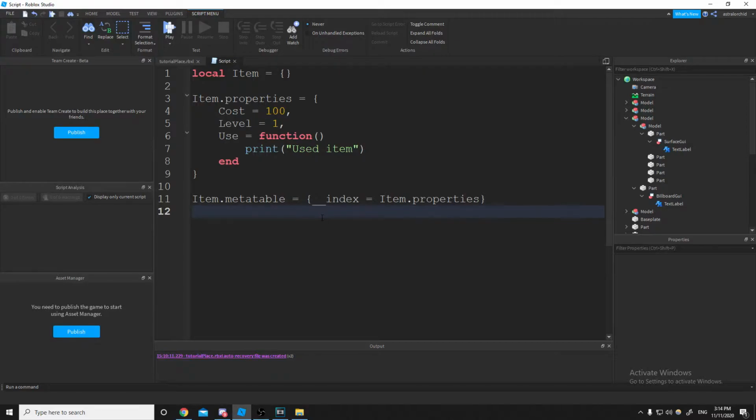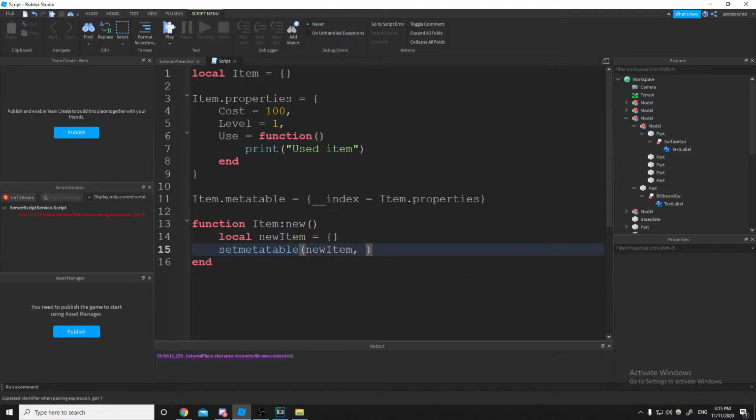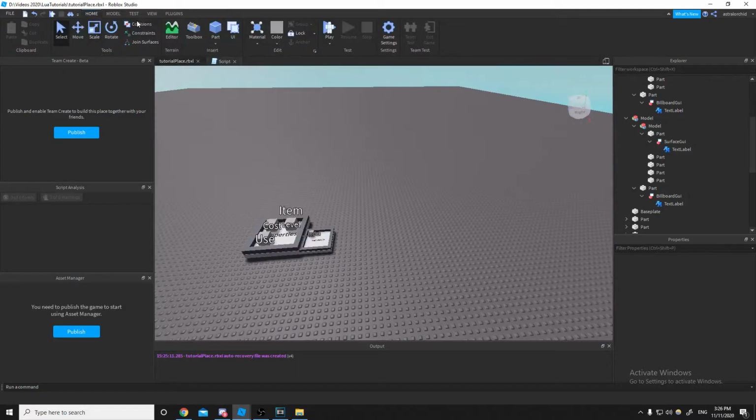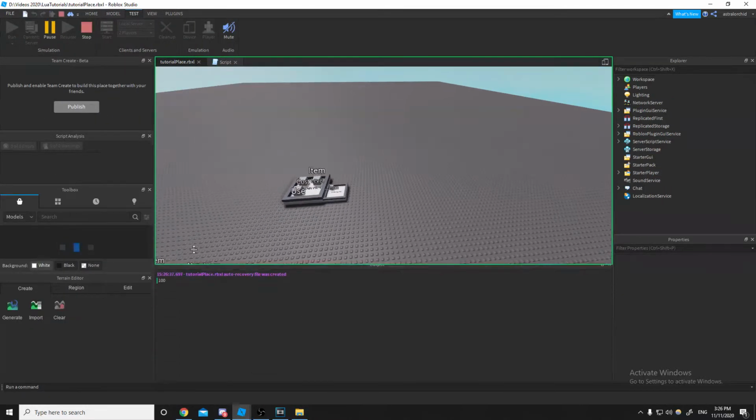So now we actually have to make a function to create a new item with these properties. So I'll do function item colon new. And our local new item is going to be an empty table. And then we're going to set the metatable, new item, and we are going to use the item's metatable. And then we'll just return new item. Then we'll actually make our new item. So new item equals item new. And then we will print the new item dot cost because it's going to have those same properties. Then if I run it, you can see the cost 100 shows up.